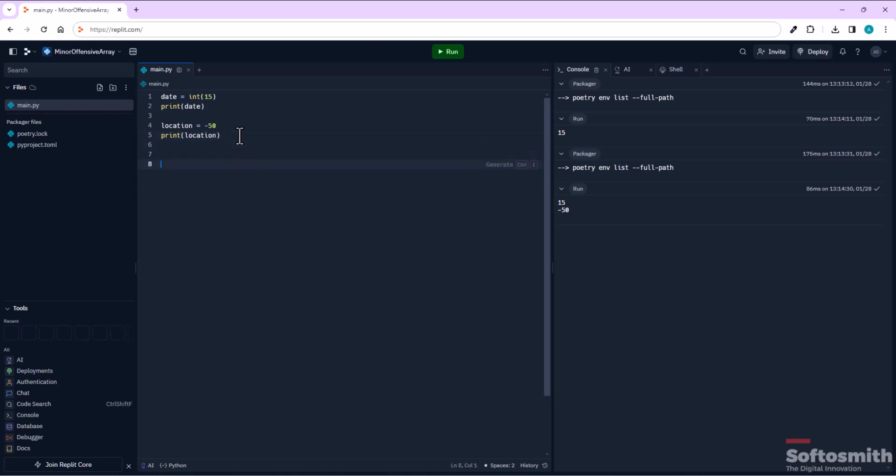Moving on to floats, these are numbers with decimal places. For precision, like tracking height, we use floats. For example, height is equal to 5.7. Floats can be positive or negative, just like integers, and can have multiple digits after the decimal point.